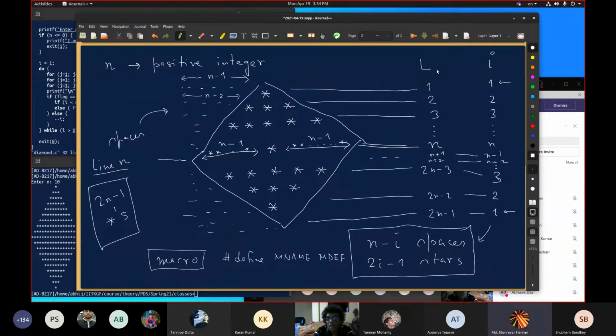Sir, for symmetricity, do we have to use I? No, of course you can write a loop on L. I leave that as an exercise. Do this using L instead of I, then you will understand the difference. Using L as the loop variable, you print this. Okay, now tell your question.